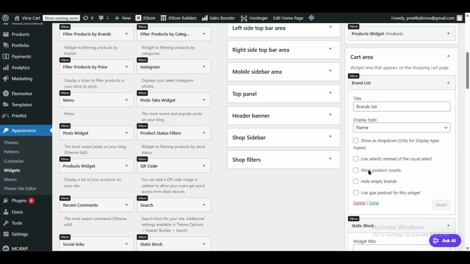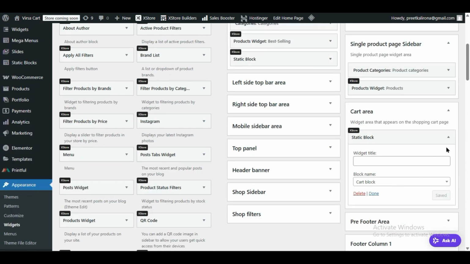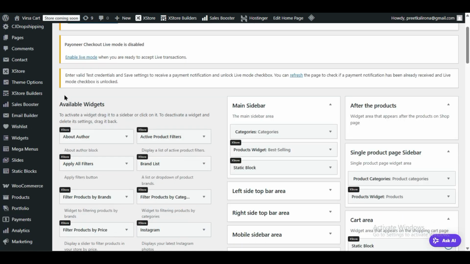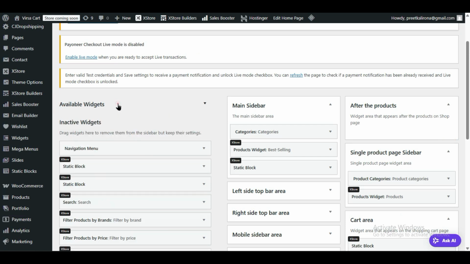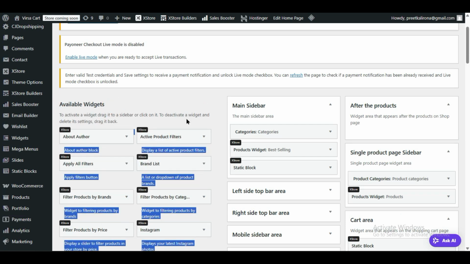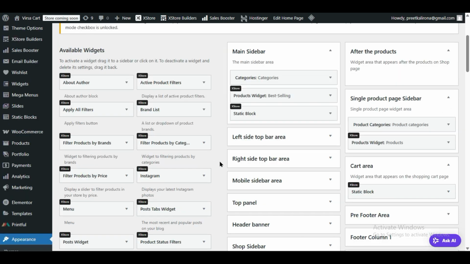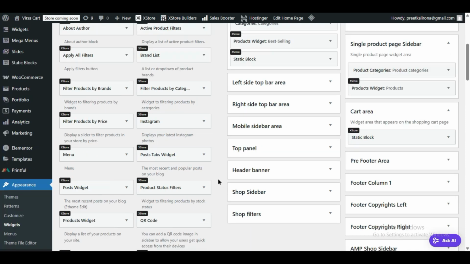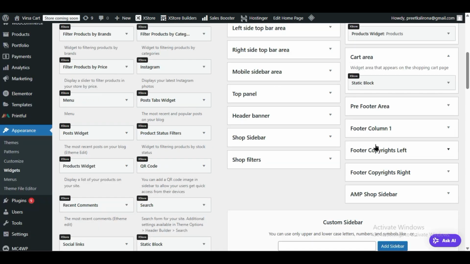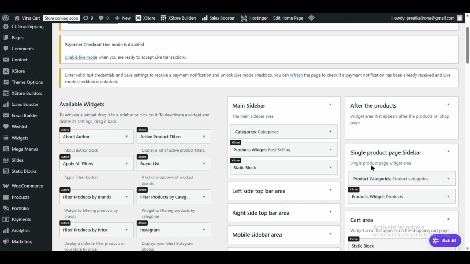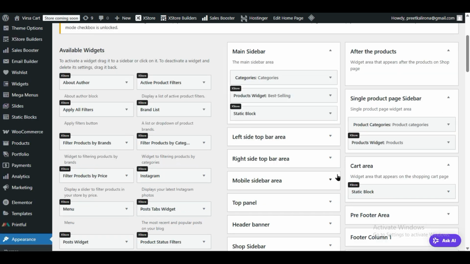When you drag it, just do your settings here. If you want to delete, click delete. So this way you can add. You have to look here at available widgets, which means you will be able to use these widgets anywhere on your website under the widgets. For example, about author. Mostly we display about author in the blog page or blog sidebar. So what I will do is look if there is a blog widget available.